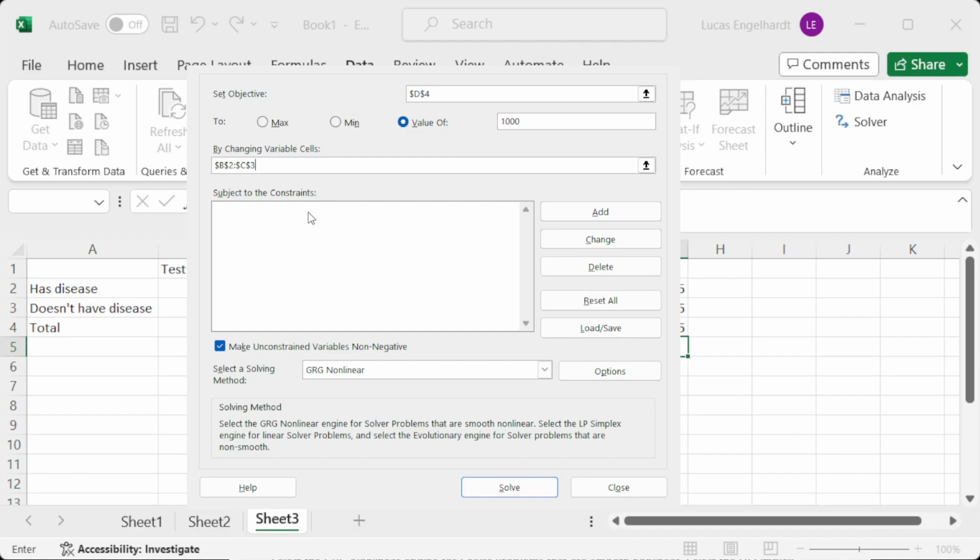So now it knows it has the freedom to change those 4 cells to try to get that total, which I have stored in D4, up to 1,000. Now, as I have things set up right now, there are a million different ways, actually more than that, there are an infinite number of ways that it could simply find that combination. So I need to put in a few more constraints, and that is exactly what this box is for.